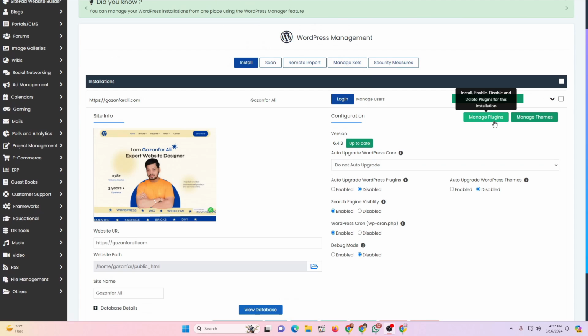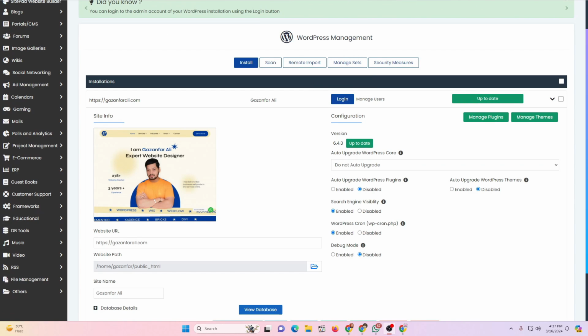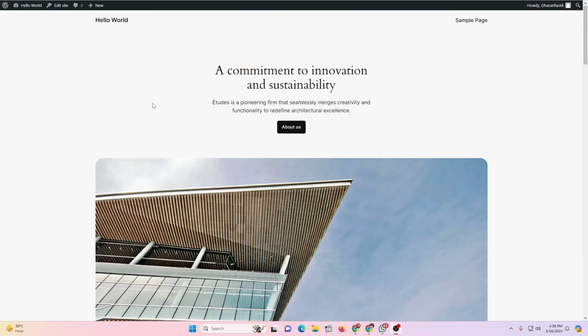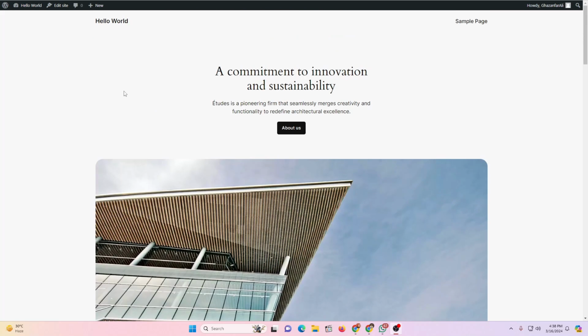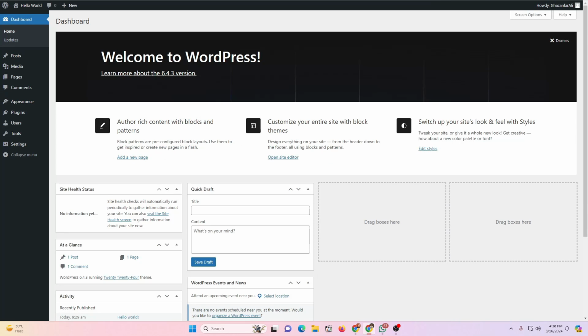Now in here you will see this option login. If you click on this login, it will log you into the WordPress dashboard account. This is how your freshly installed WordPress website will look like. Now in order to log in, or if you are already logged in, there is a way for that. What you will have to do in the URL bar, just type in your domain /wp-admin. Once you enter that, you will be redirected to your WordPress dashboard.